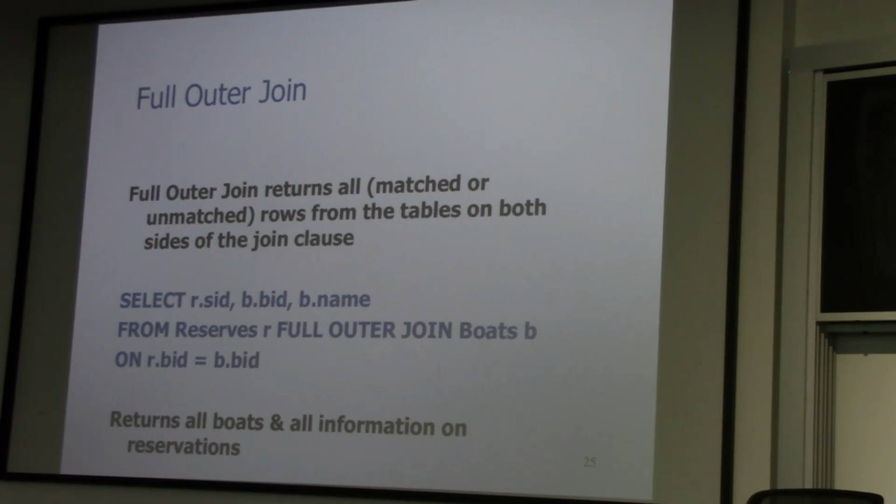One record from both ends. Okay? So I want to show all the boats I have, and for the boat that does have a reservation, I want to show the reservation information. But at the same time, I want to show all the reservation records, even if there is no boat matching for it.